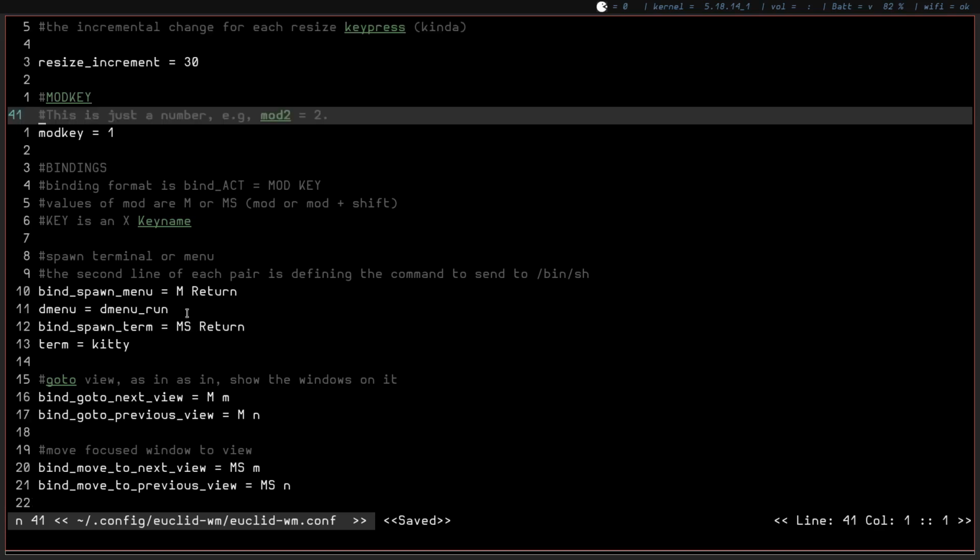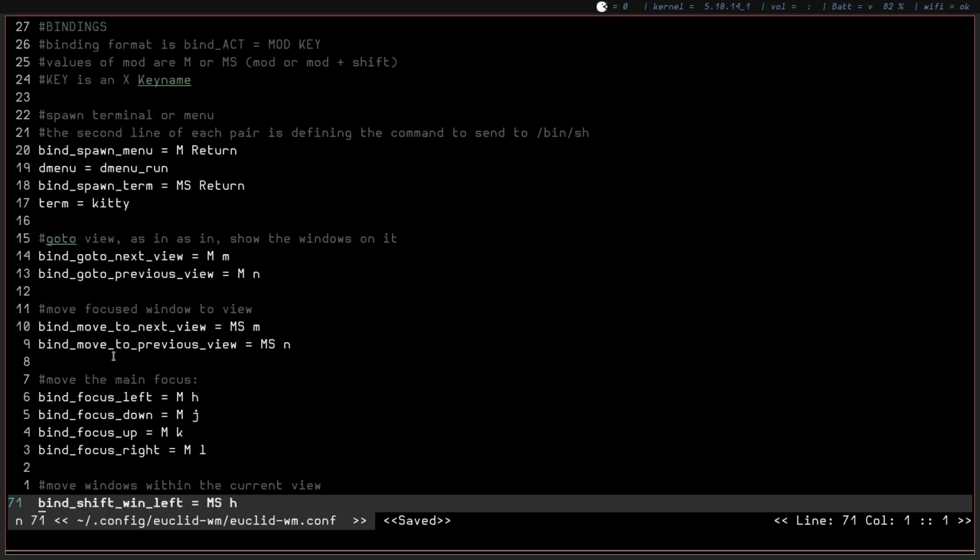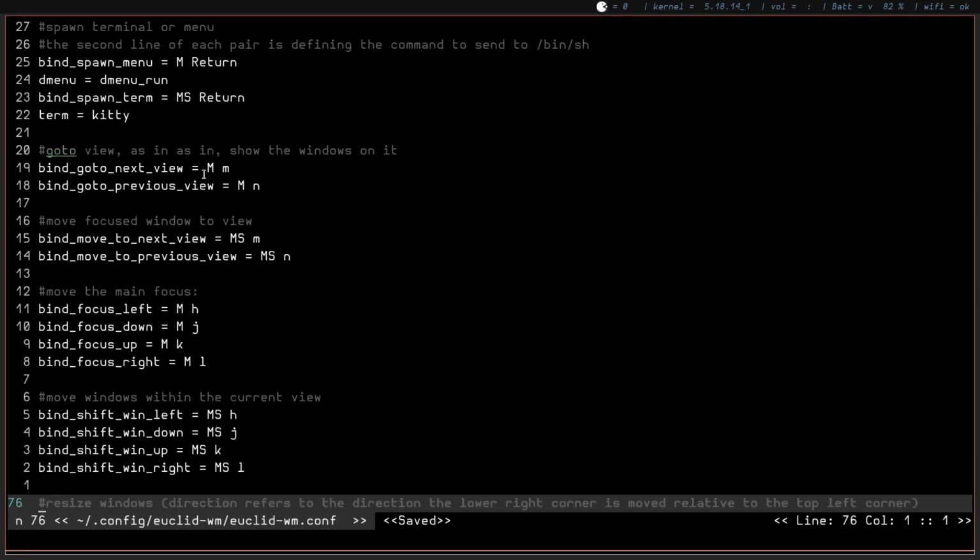Mod shift return is going to launch kitty. And then we come down here, and mod M is going to go to the next view, and mod N is going to go to the previous view. So you can cycle through the workspaces with mod M and N. Mod shift M and mod shift N are going to move stuff. If you're on workspace 1 and you have a window open, you can do mod shift M and it'll just move it to the next workspace. Or you can just use the number keys.